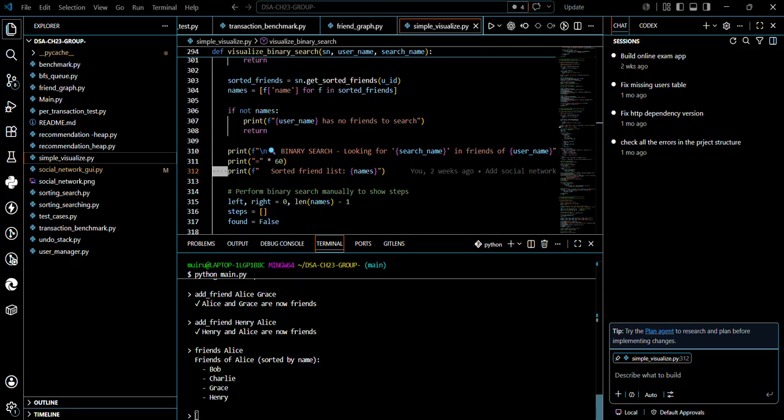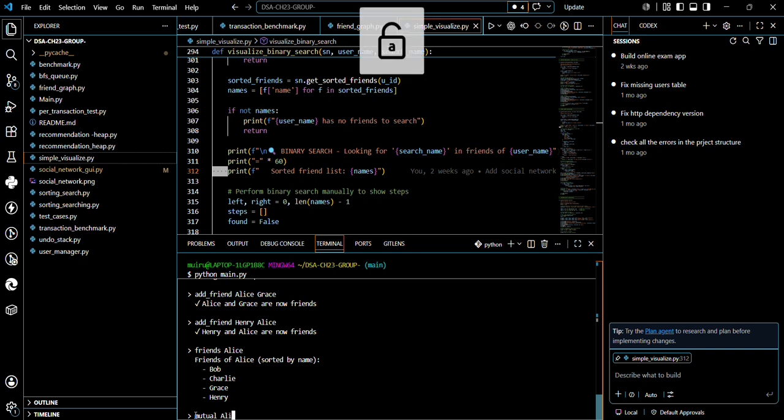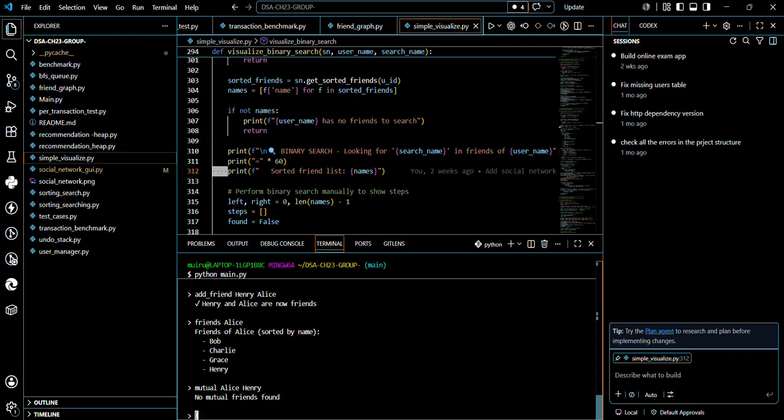The next is checking the mutual friendship between the users. So let's say we have Alice and Henry. No mutual friendship found. Let's say Alice and Bob. Mutual friends of Alice and Bob: we have Charlie.